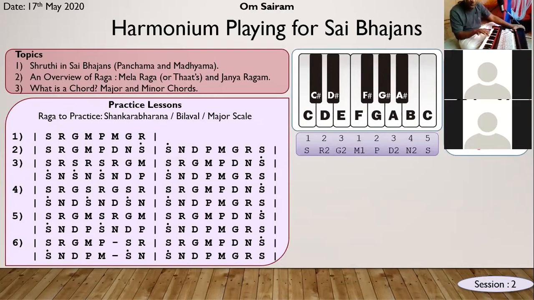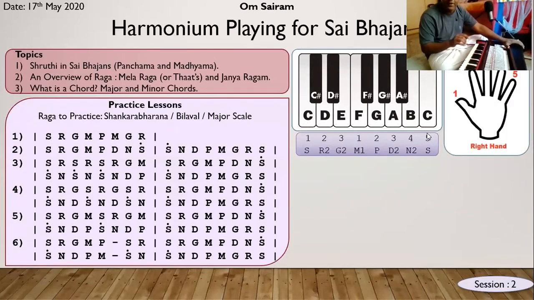So I'm just putting a Madhyama Shruti for the same song. Radhe Shyama. So it becomes easy. This is the reason why we have a Panchama Shruti and Madhyama Shruti in Sai Bhajans. So we'll go to the next topic.